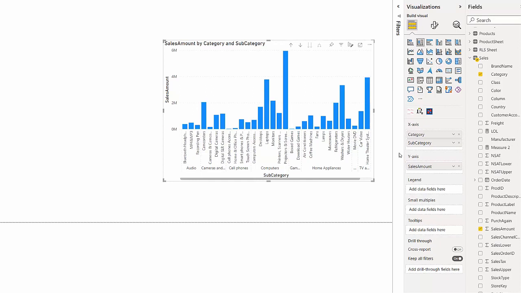So to summarize some of those changes, right? We have before, concatenate labels was on by default. Now it's off. Before, whenever you added a new field into the x-axis field well, it would show nothing on the visual. Like nothing on the visual would change.